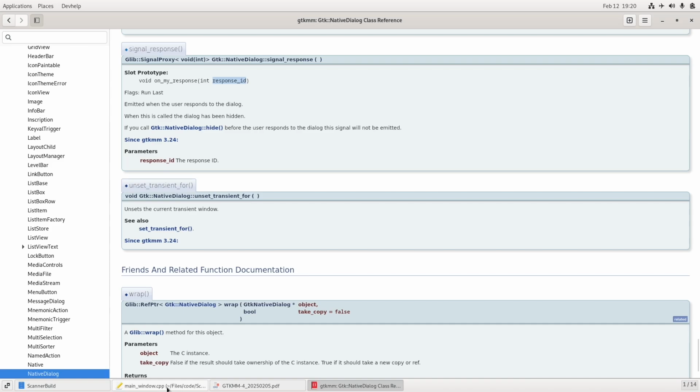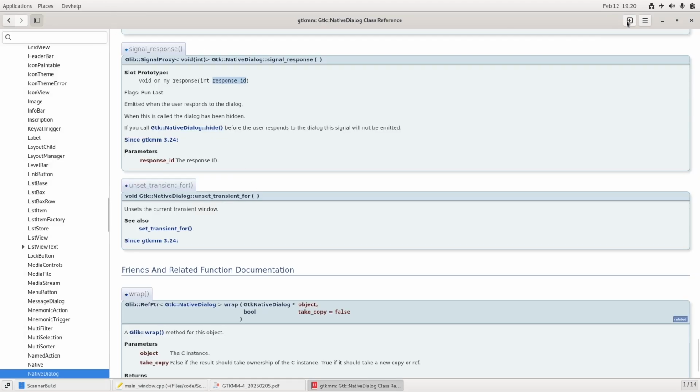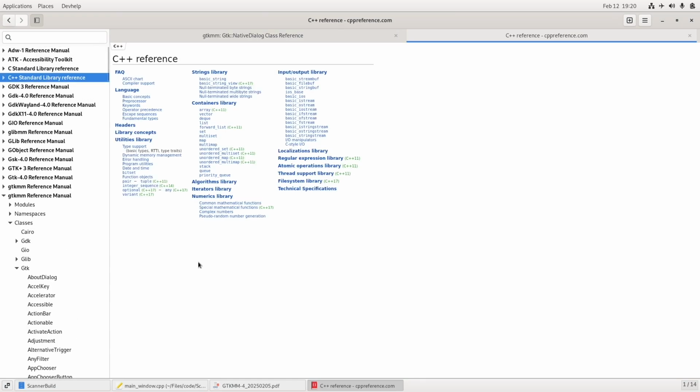But this is a C++ framework that we're using. So instead of an integer, what would have been more appropriate would have been a classed enum, right? When you look in the C++ reference, let's go to the C++ reference. When you go to the C++ reference, right, let's see, enumerations. Let's find enumerations.